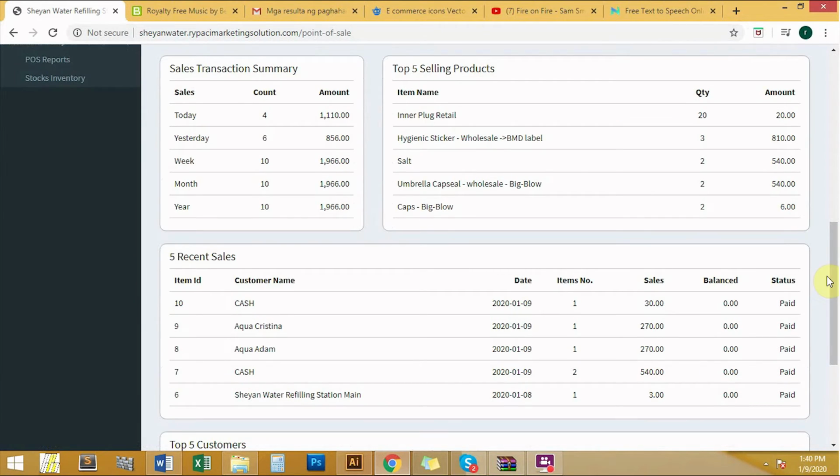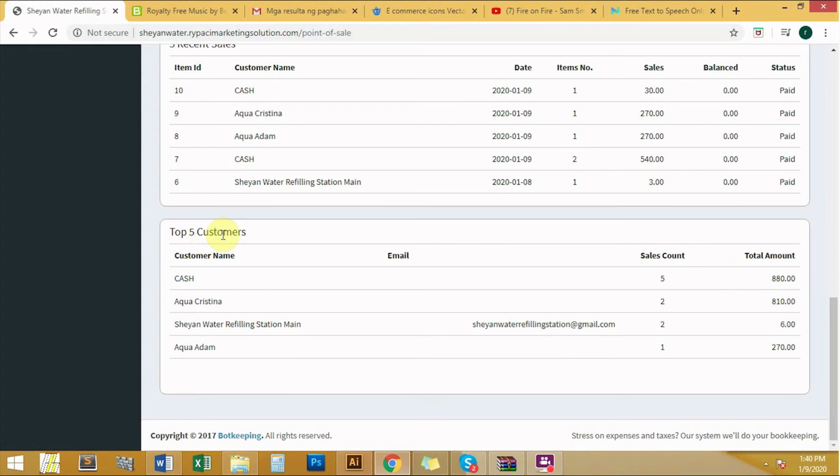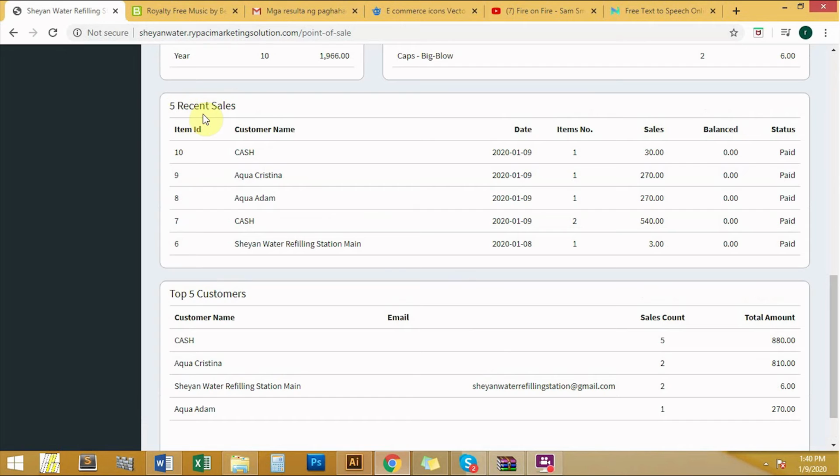It can compute the total sales transaction within a day, week, month, and a year. It can also store a stock of different products. It can do both accounting and inventory processes. On top of that, it also gives the user a hint of the top selling products and top customers that frequently bought items from the business and the recent sales.